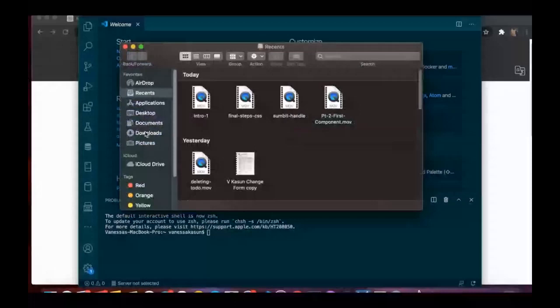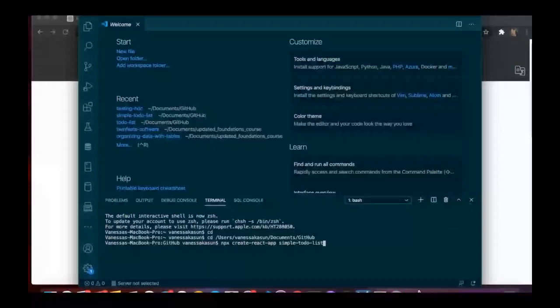Like so, so that I'm in my GitHub folder. And then in order to create the actual React app itself, we're going to run the node command of npx create-react-app. And then we're going to name this app simple-to-do-list, like so. Then you're going to press enter, and it's going to automatically generate and populate all of the folders that are needed in order to continue on and create the React app.